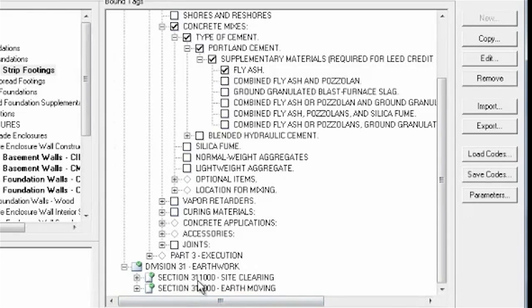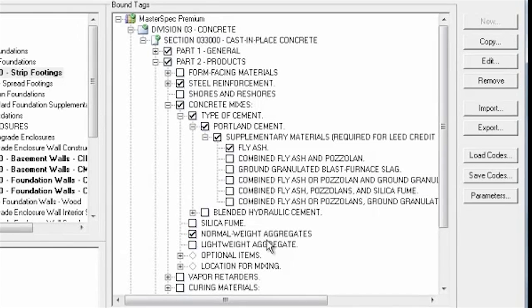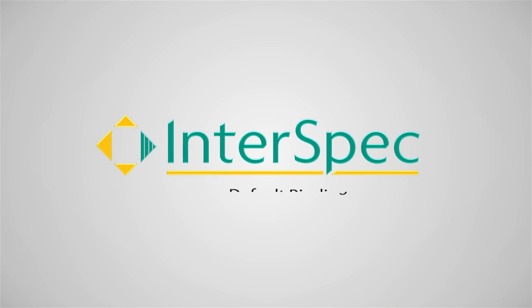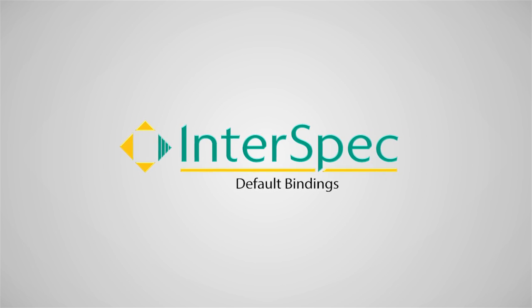All of these bindings are easily adjusted by selecting as many tags as you need to include all necessary specification details required for that complete assembly. It's really that simple. Every family found in Revit to have this assembly code will automatically generate these sections within your eSpecs project. In the next section, we will look at how the Binding Manager can help us coordinate Division 1 administrative requirements.